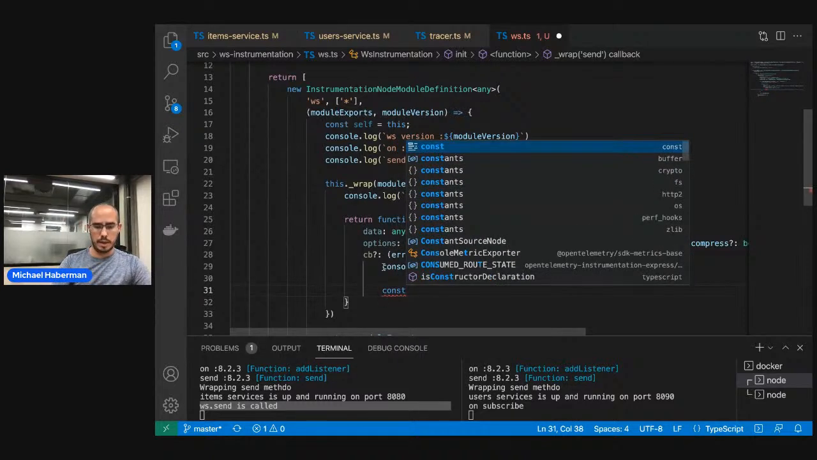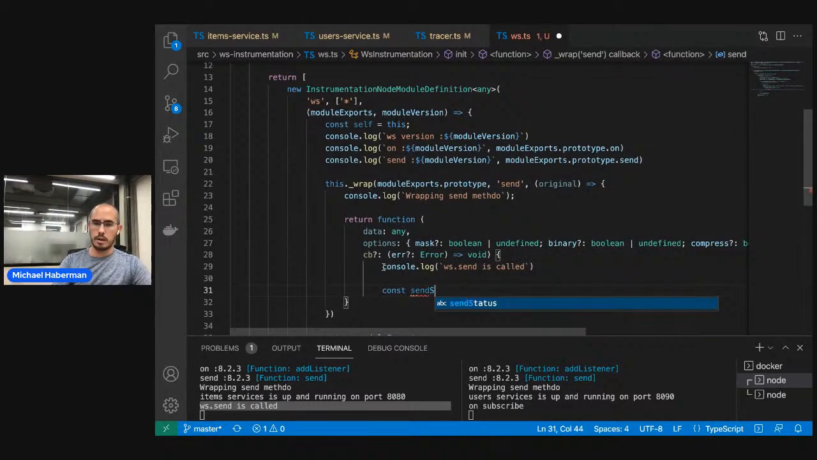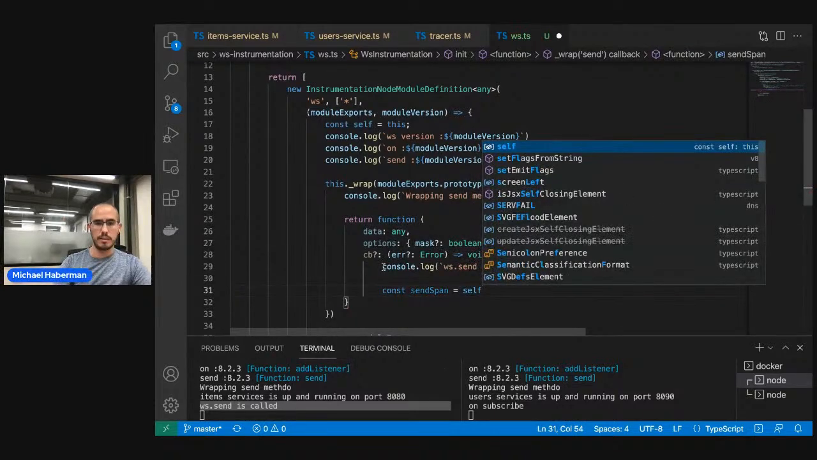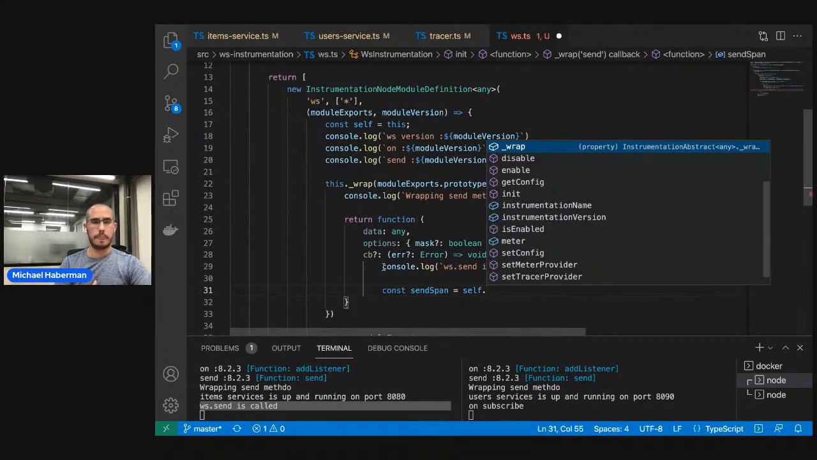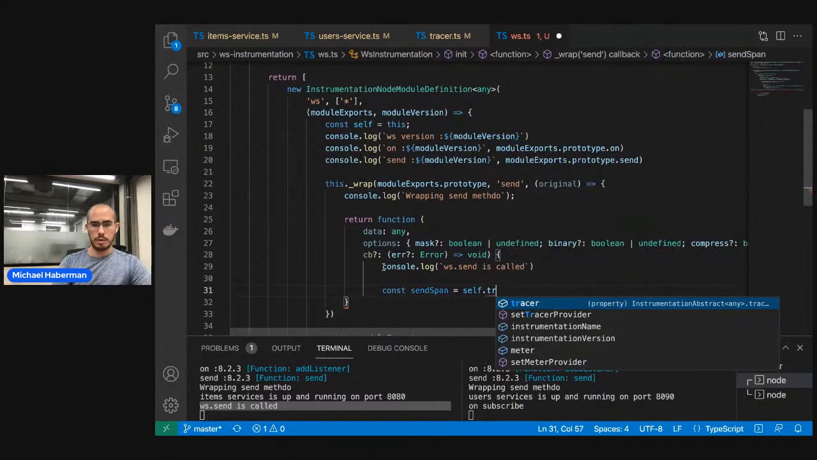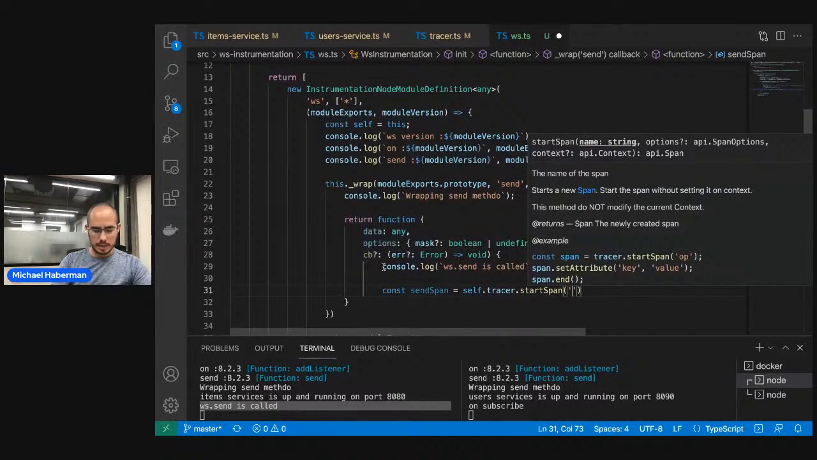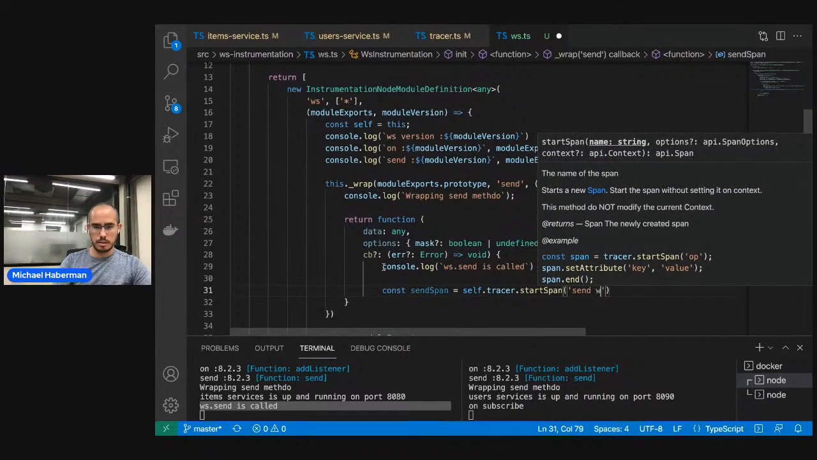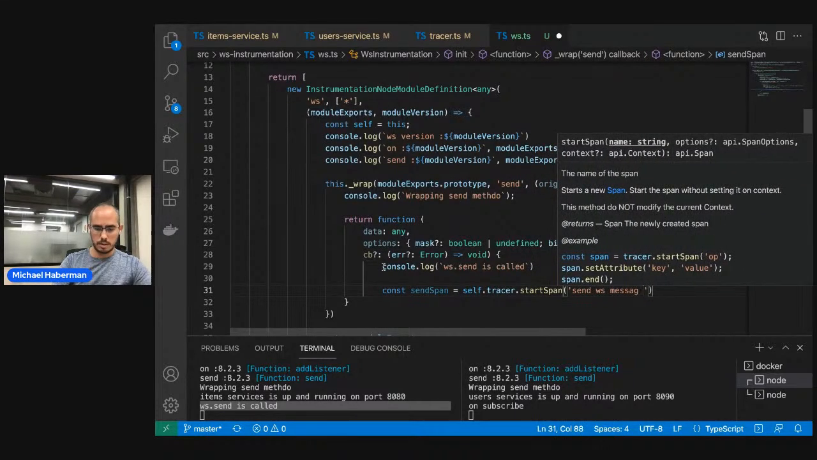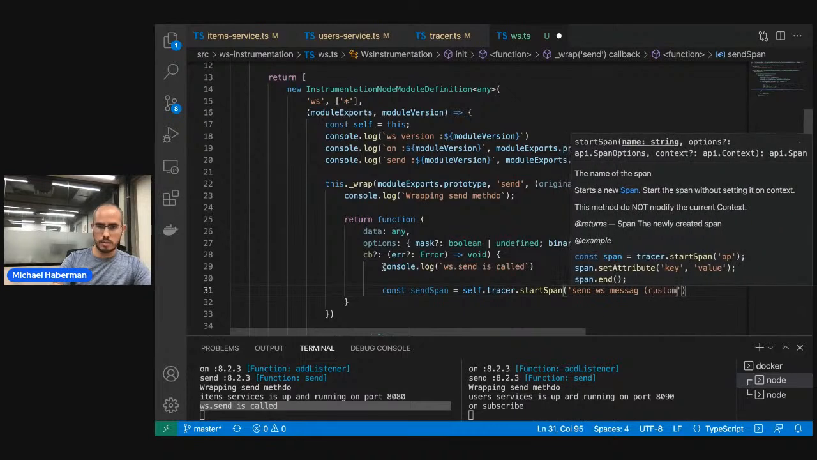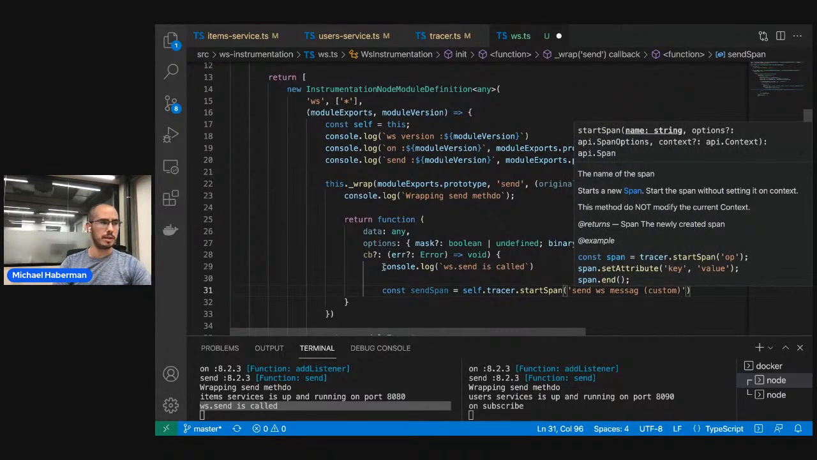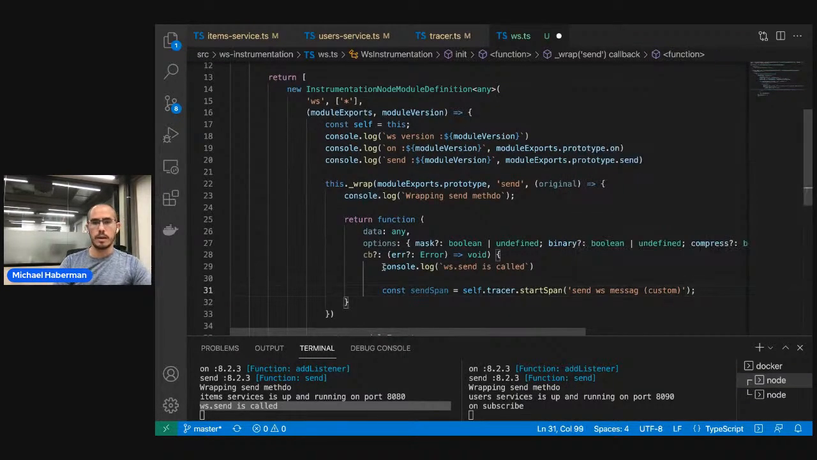So let's create the custom send span. That would be self. Self is the current instrumentation that I have. And I'm going to my tracer and start span. And let's do send WS message. And let's write here custom, so we will be absolutely sure that that is the custom one.